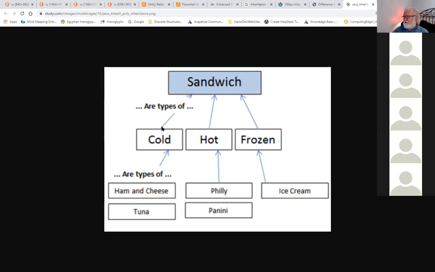Sandwich. Well, there's cold sandwich, hot sandwich, and frozen. When I first saw that, I was thinking, yeah, you could freeze it, but then you got to thaw it out, and that's either then going to be hot or cold. Then I looked underneath it. No, there are ice cream sandwiches as well. And then I got hungry for ice cream. Anyway, ham and cheese, tuna, those are cold. Philly paninis, those are hot sandwiches. You can see that a hot sandwich is a sandwich, and a Philly is a hot sandwich, a panini is a hot sandwich. Okay. So just the general concept is what I'm after.